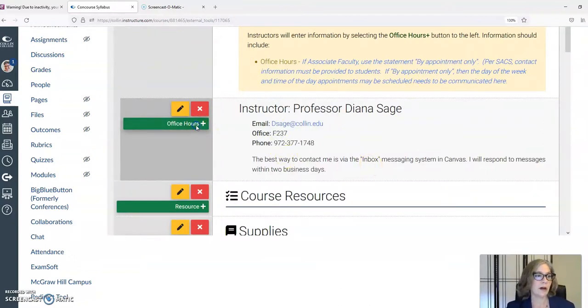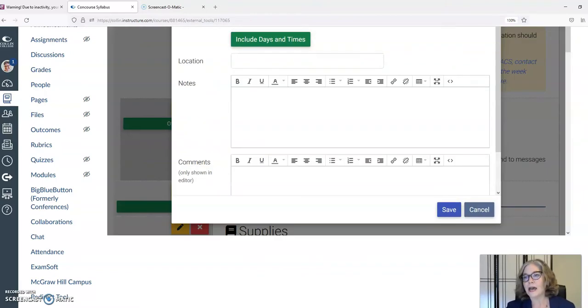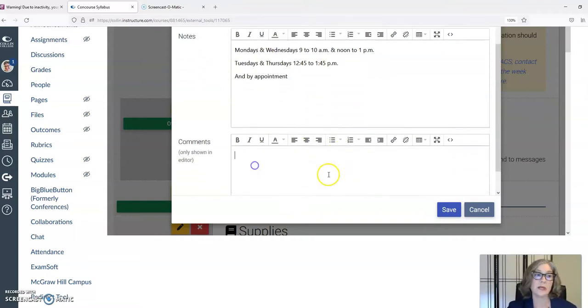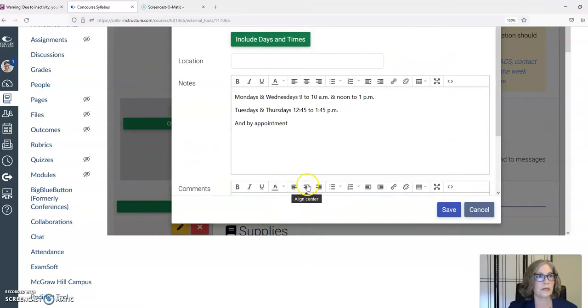So I'm going to add my office hours here. And you may have an old syllabus or another document where you've got this already typed. You can just copy paste. So I'm going to Control C to copy, Control V to paste. Just post it in the notes. Students can see what's posted in the notes. They can't see what's posted in comments. That's just comments for you to see in this behind the scenes editing.